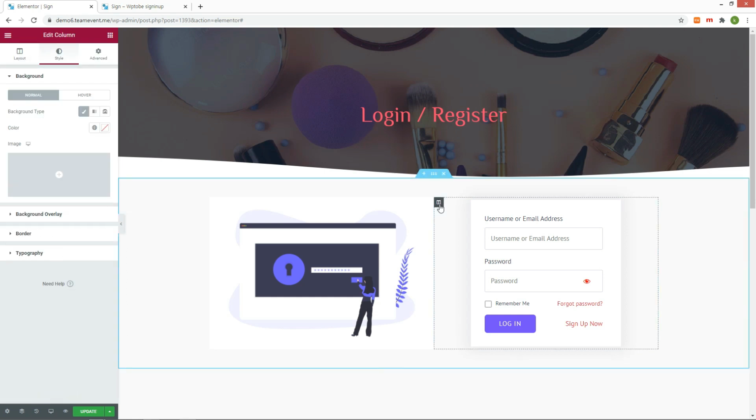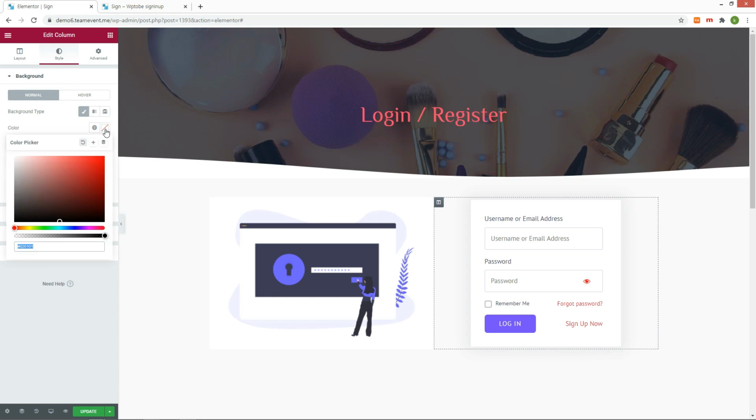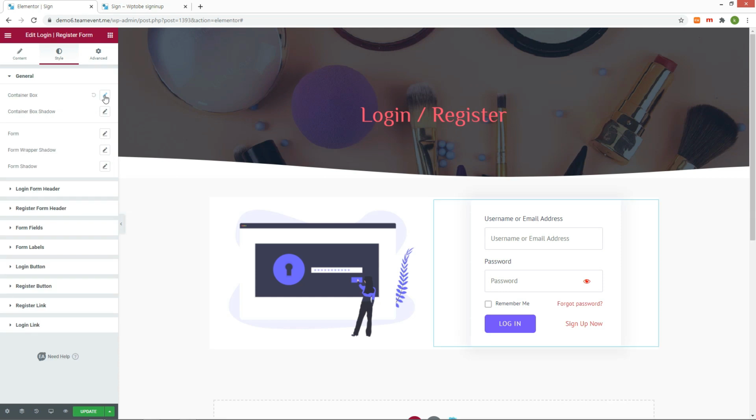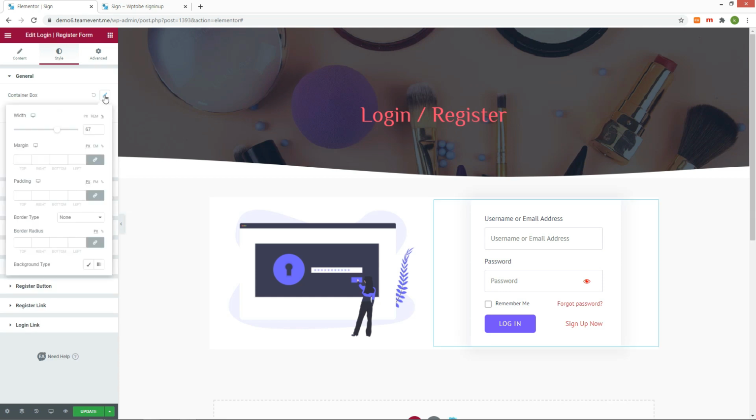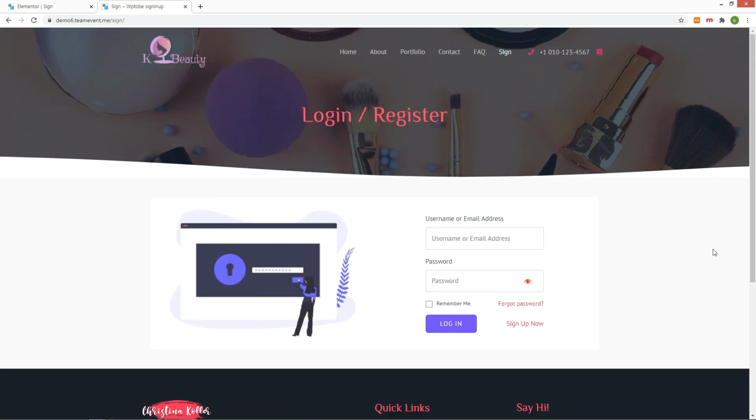Let's modify the design of the form on the right. It's better to change the background color to white. Choose a color below the background. Change the color. Let me remove the shadow of the login form box. Set all of them to 0 in the container box shadow. Make sure it has changed on the front-end page.